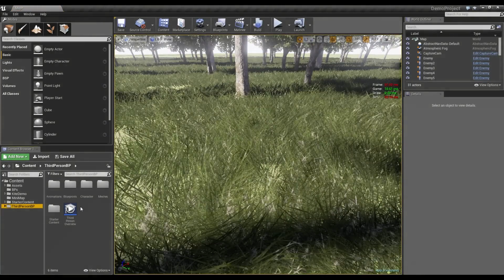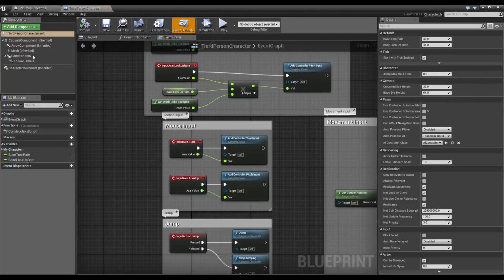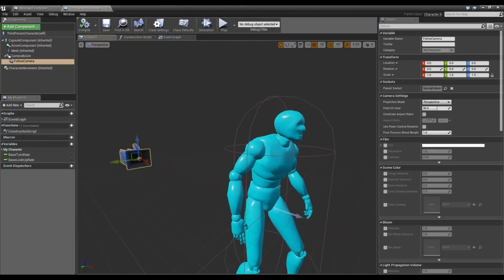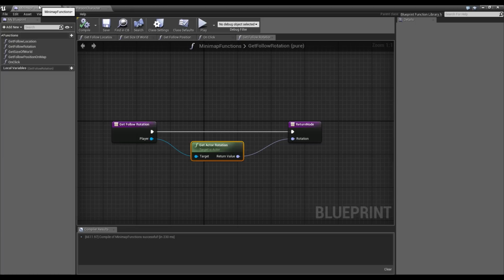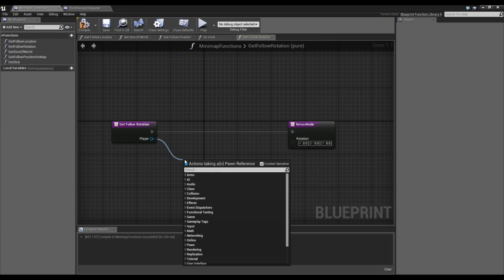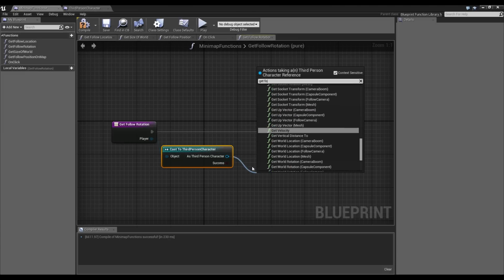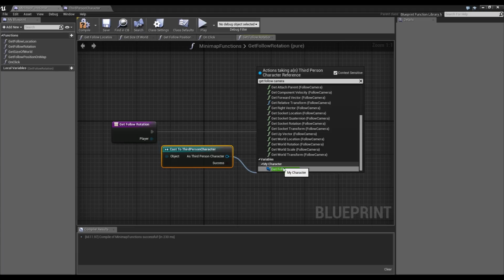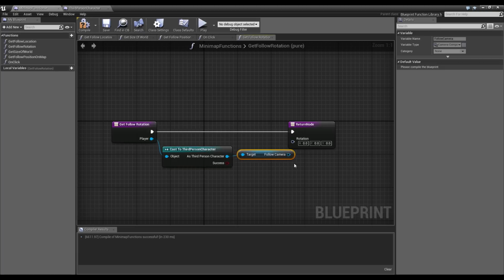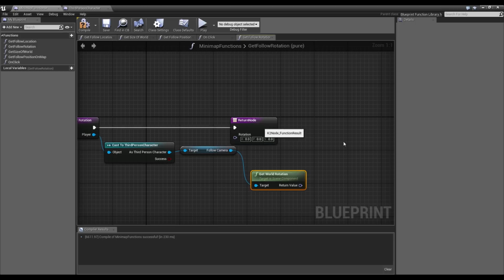So this is just the third-person template character. So if we open this up, we will see it has this follow camera. It's called follow camera, and we have to remember this. So here we don't get the rotation of the player. Of course, we have to cast this player to our own character, which is the third person character in this case. And now we can get the follow camera. And on this follow camera we can get our rotation. It's the world rotation.